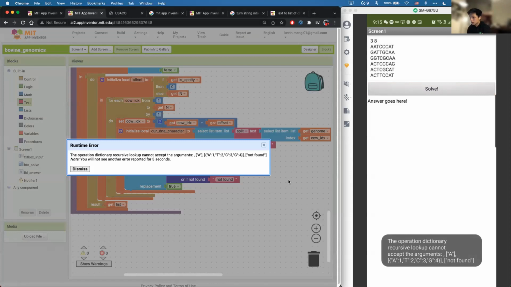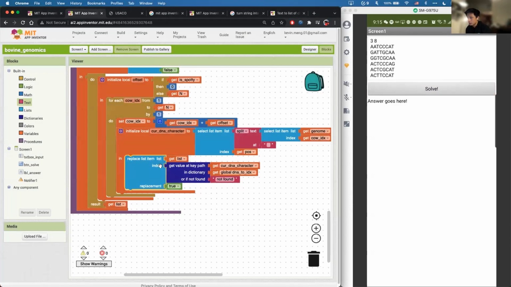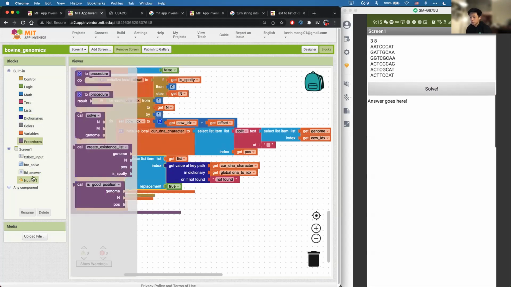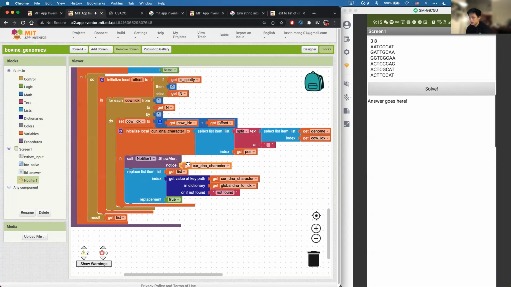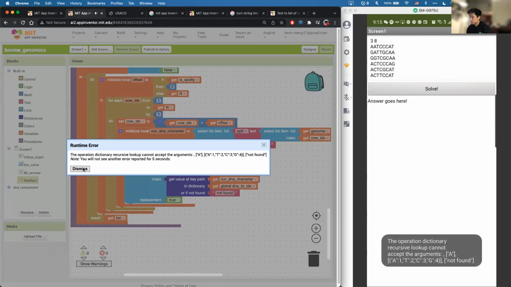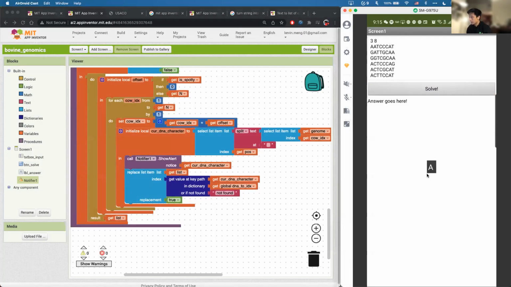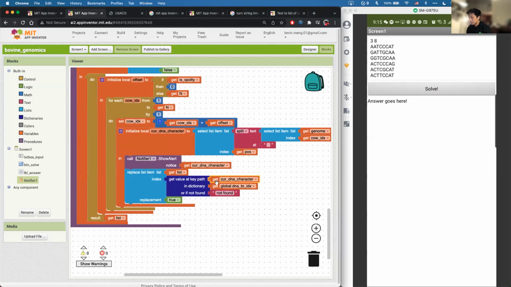Let's hit solve. Okay, so dictionary lookup cannot accept the arguments. So we're trying to pass in our current DNA character and apparently it's not happy about that. So let's see what our current DNA character is right now. We'll go back to our notifier and show an alert, showing the DNA character that's being spit out by this process. So it shows an A. That seems correct to me. You've got A, then global DNA to index, and then if not found.